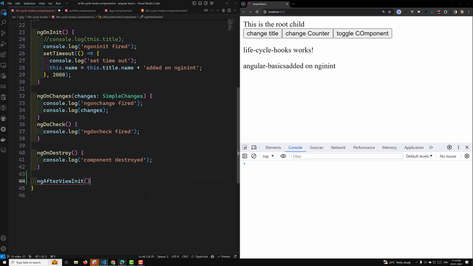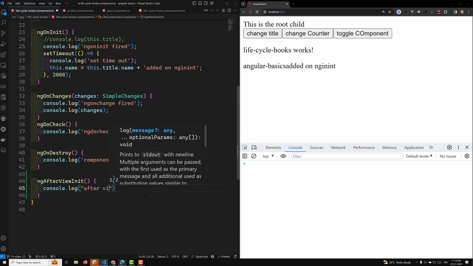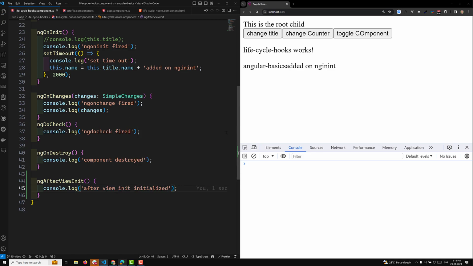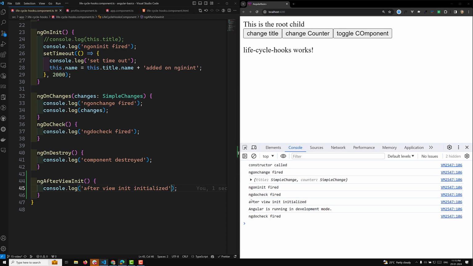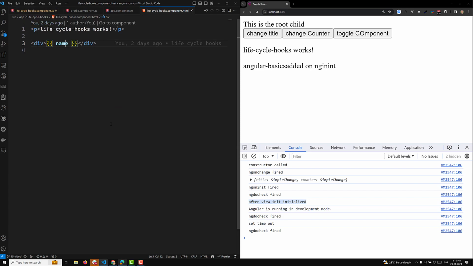ngAfterViewInit, and here I will write console.log "after view init initialized". Now if I refresh this page, you will see that after ngOnInit and ngDoCheck, ngAfterViewInit has been fired. So this will fire only when all the child views and everything in the component.html file are initialized.